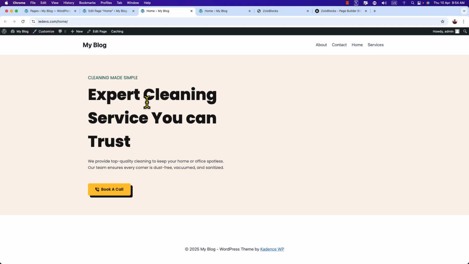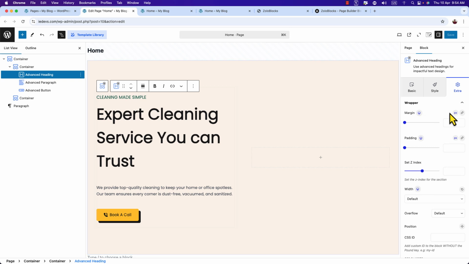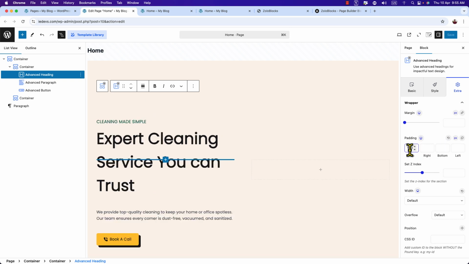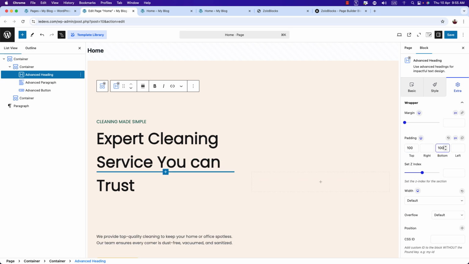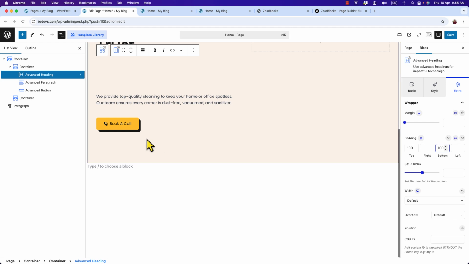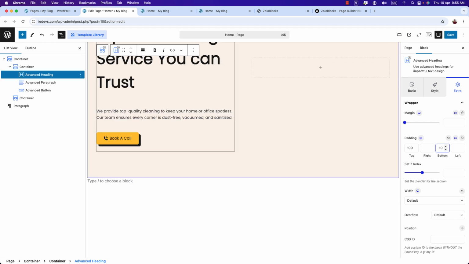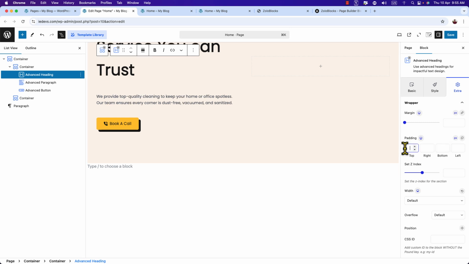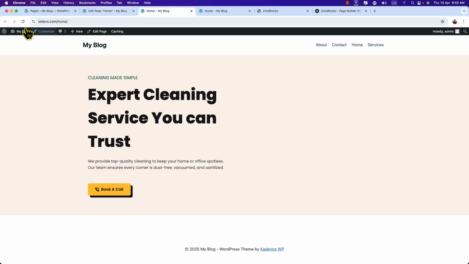Whatever, if we want to add a space between here, just select the element and go to extra, and you can add padding. Just unlink it. On the top 100 pixel, on the bottom. Okay. Here you can see we can add padding. So I'm going to remove this because we don't need padding. Okay, so hit save. I'm going to reload this page again.